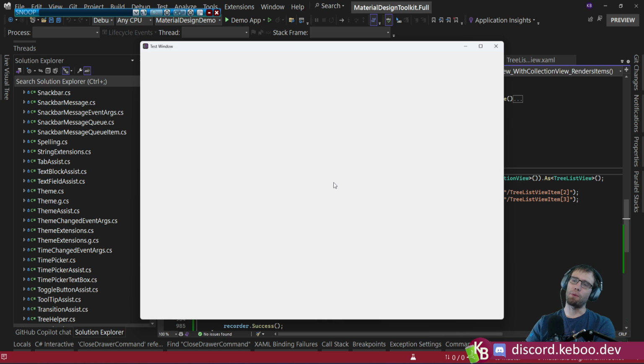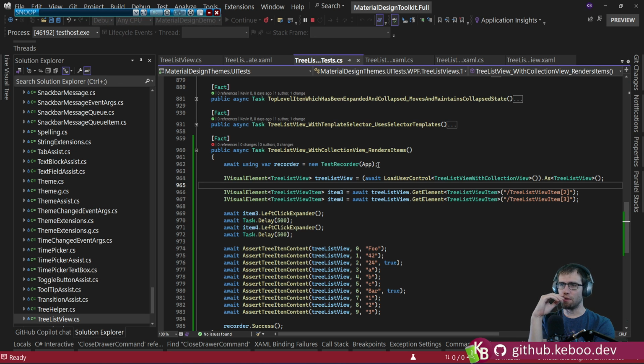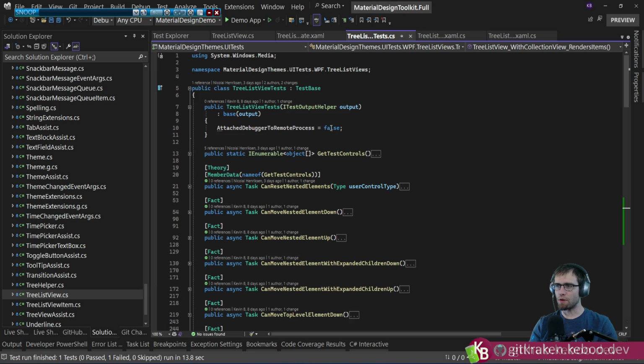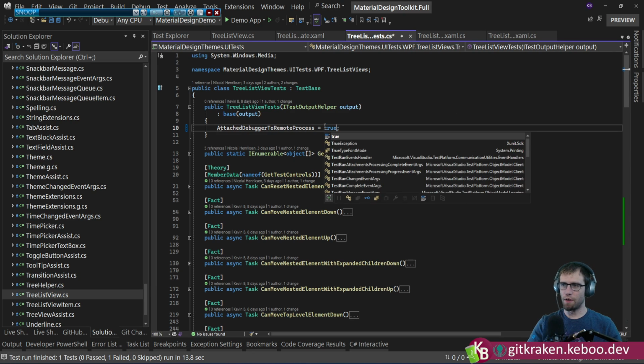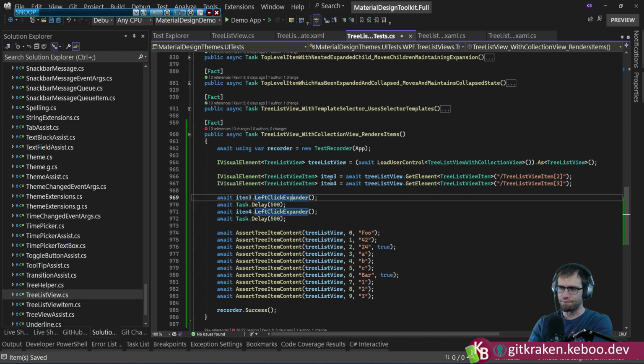Oh, we aren't going to hit that breakpoint, are we? Nope. Because we are not attaching to the remote. Wow, Visual Studio, you are struggling. You are on the struggle bus. Okay, so we want to attach to our remote process so that we can debug into the other side.